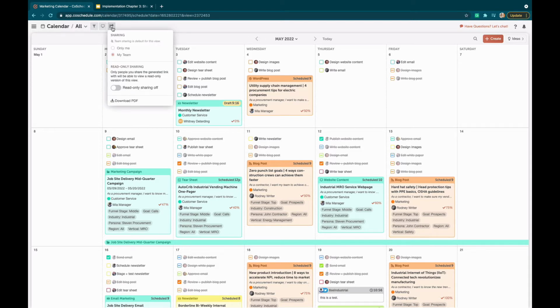What's special about a read-only view is that you don't have to pay for additional users in order to access a read-only view. It also means you don't have to worry about people rescheduling your projects because read-only views cannot be edited or changed. The best part of read-only views is that they update in real time. That means whenever you reschedule a new project, or if you add a new project to your calendar, the read-only link is always updated with the most recent version of your calendar.